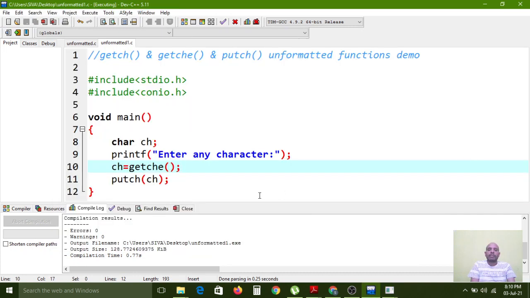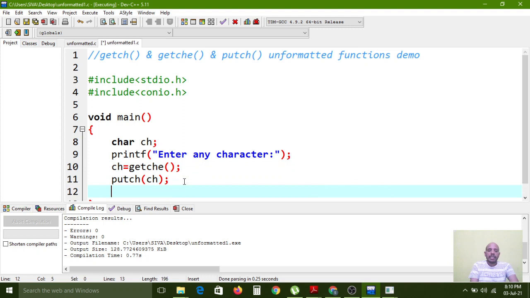Now I don't want to terminate this program. For that we need to use the getch function directly. If you use the getch function at the end of the main function, it will wait for one character from the keyboard. Until you press any key on the keyboard, the program will not terminate. So now at last I have used getch.